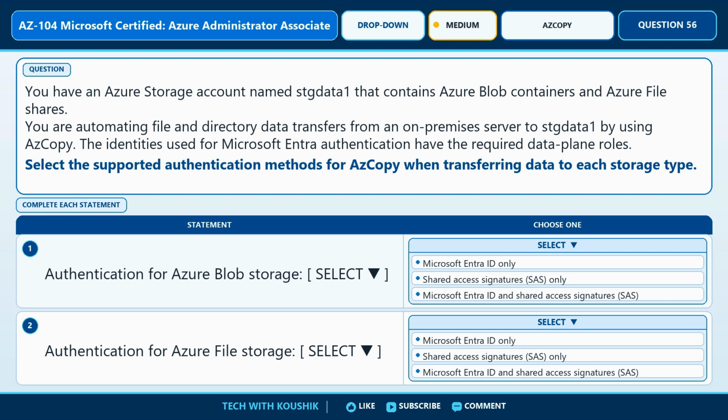You are automating file and directory data transfers from an on-premises server to Data1 by using AzCopy. The identities used for Microsoft Entra authentication have the required data plane roles. Select the supported authentication methods for AzCopy when transferring data to each storage type. Select the value that correctly completes each statement.